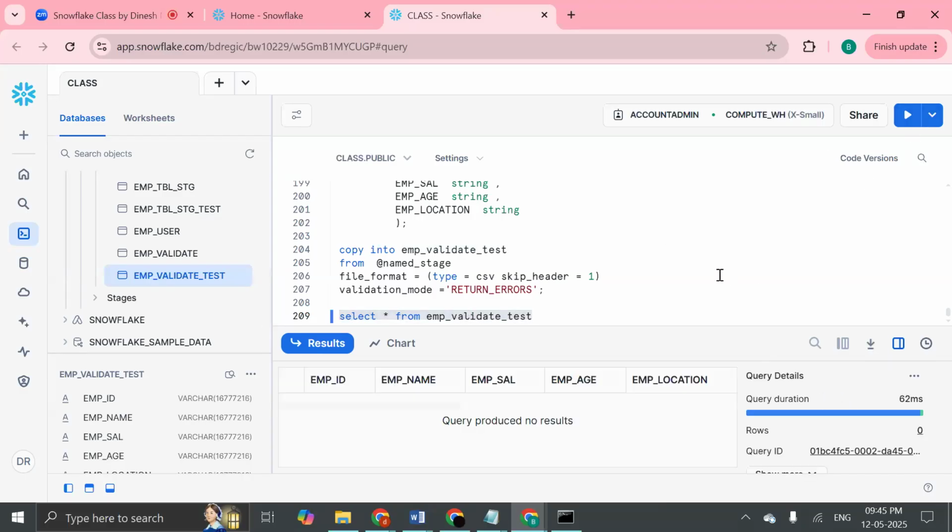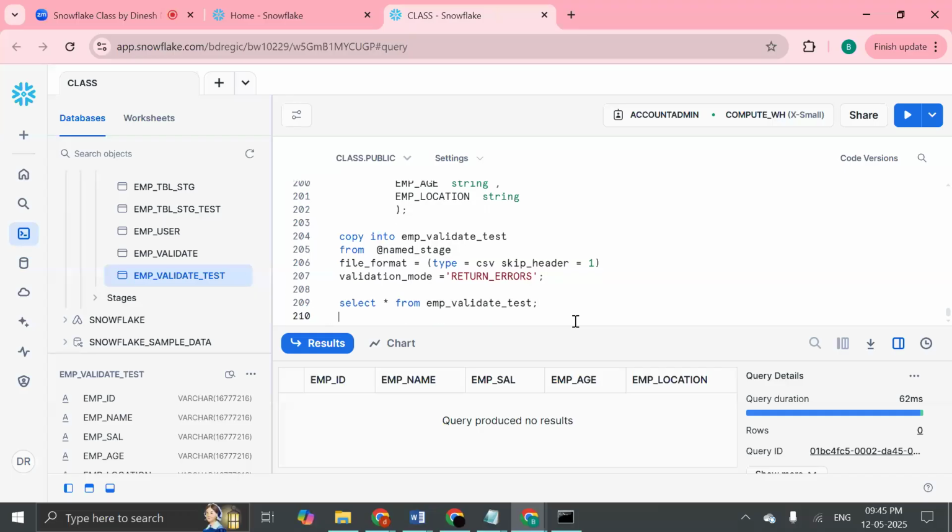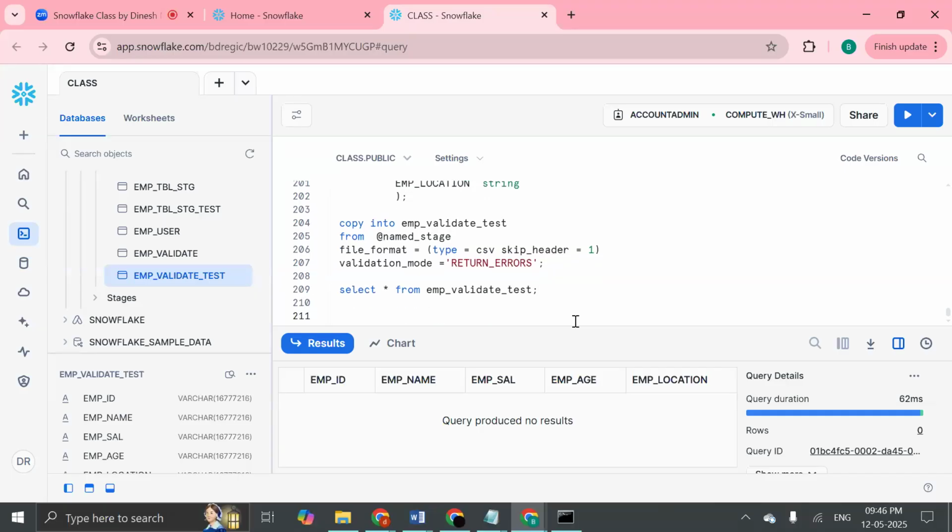Can you see the data? No, right? We cannot see the data here. It is not possible, because it is not loaded. Now what I will do is, observe this. The same command we are going to run after commenting out this validation mode option.